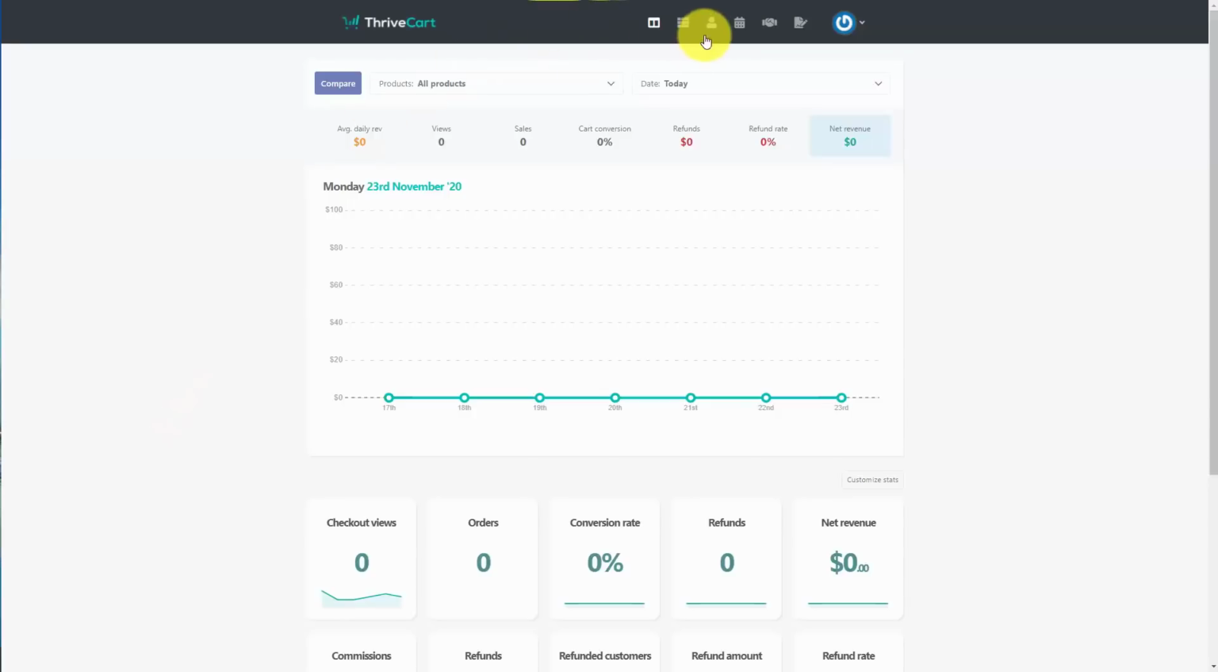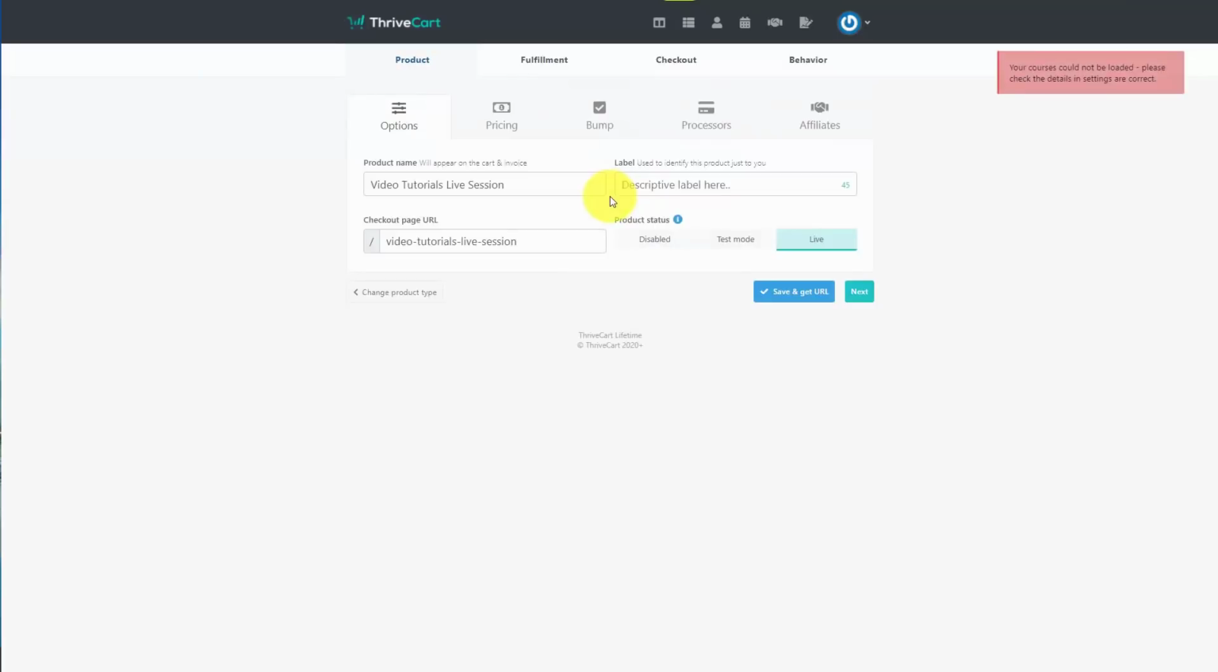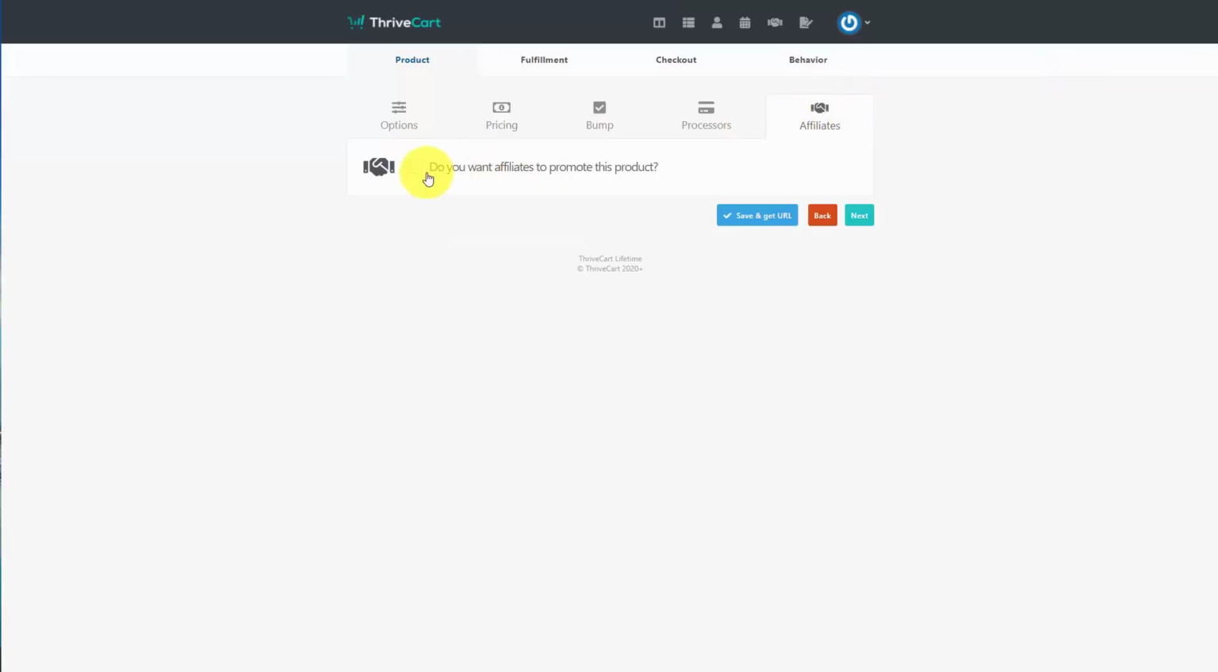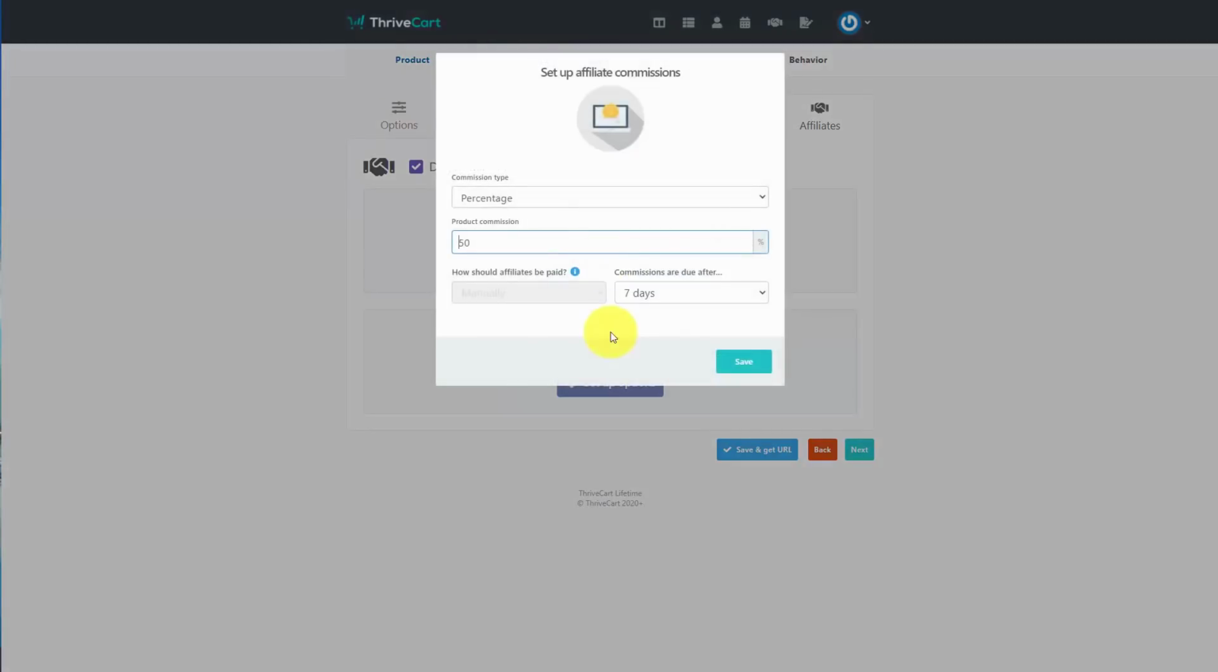What we're going to do in order to undertake this is we're going to go into our products. We're then going to select our product. What we're then going to do is we're going to go to the tab that says Affiliates. We're then going to click on, do you want affiliates to promote this product? We're going to tick it. What we're then going to do is we're going to set up our commission percentage. And what we're going to do is we're going to set up how long the waiting period will be for the affiliate.